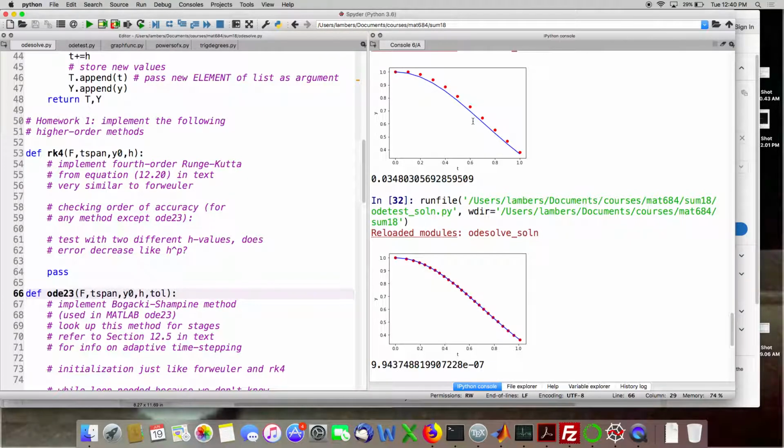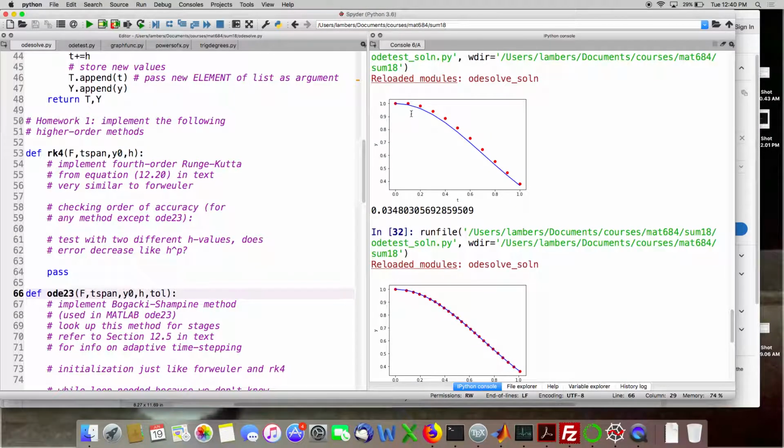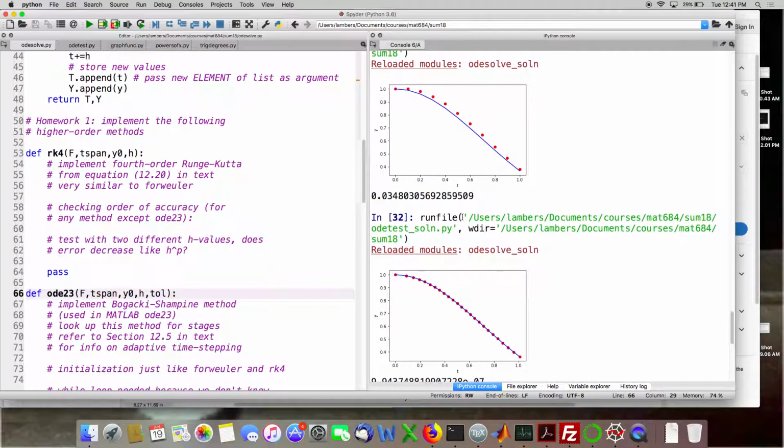So what ought to happen, like here's the error with a time step of 0.1. If I decrease it to like 0.05, so cut it in half, the error should roughly reduce by a factor of 2 also. So that's how you can judge order of accuracy. Okay, now I need to talk about adaptive time stepping.